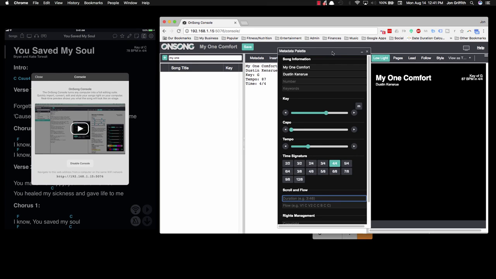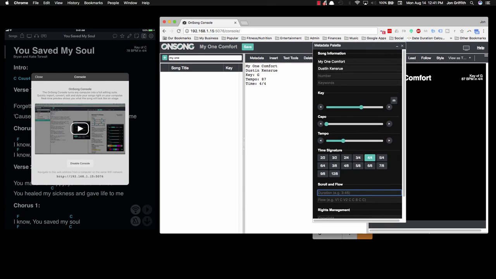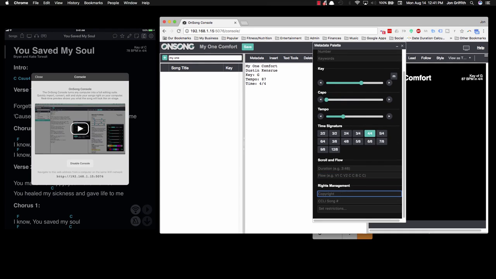The duration we don't know yet. It's not necessarily important if we're not using a scrolling feature. But we do know the flow of the song, and I'll show you what that does a little bit later. Rights management, all the information you need for the song can be put in here. That displays on the projector.